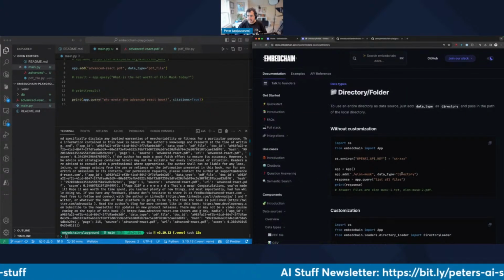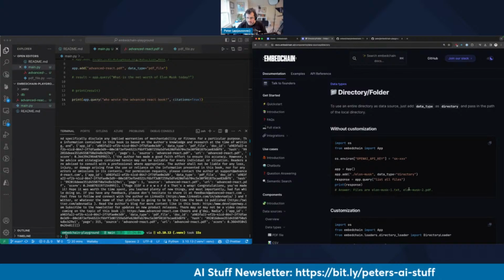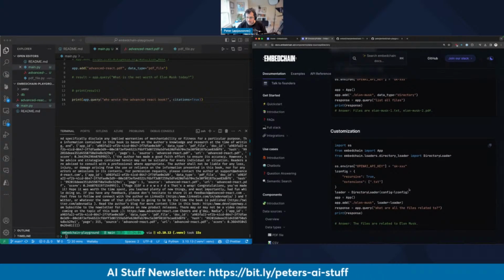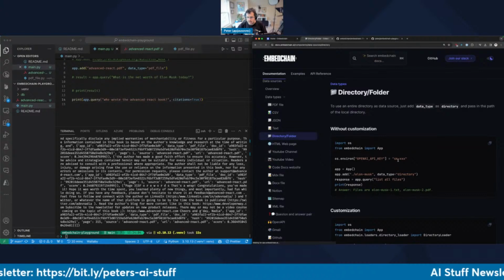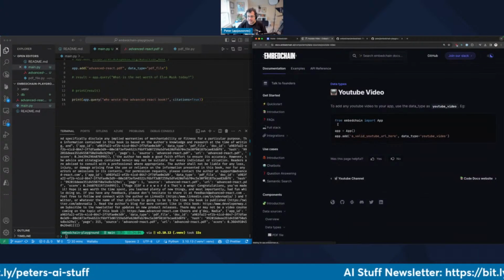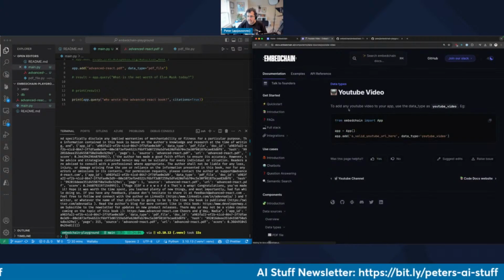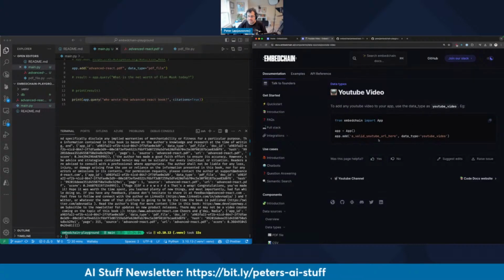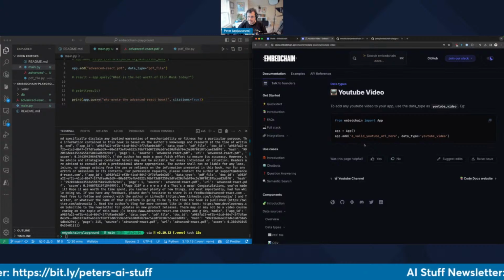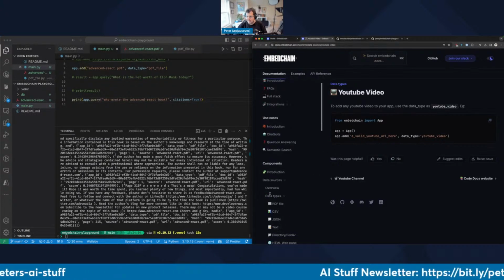All right, so I'm assuming the other data types or data type loaders are the same thing. You just pass it whatever you want, and it's going to go and parse it, read it for you. A YouTube video, this is nice. Add any YouTube video to your app. Interesting. Does it transcribe stuff, or how does it do this?